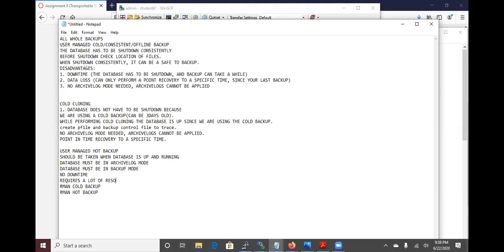I thought you said all backups require a lot of resources. Yes, but here the database is up, and it slows down the database since it's up. I mean, the other one is even worse when it's shut down, but it's good to specify that it requires a lot of resources. So here we can perform point in time. Yes, we can perform point in time recovery.